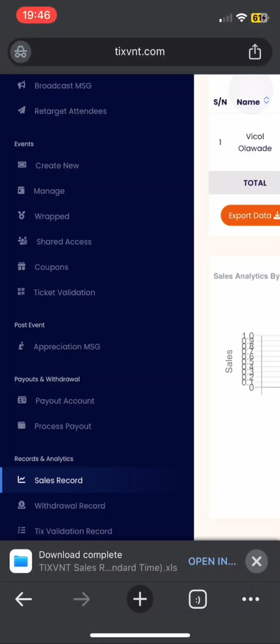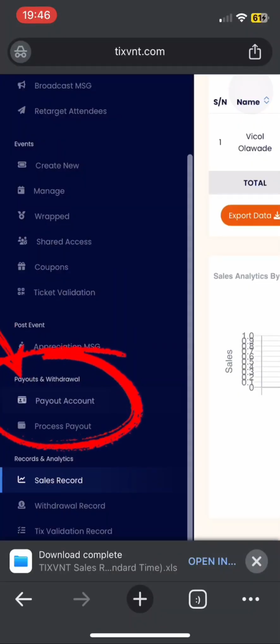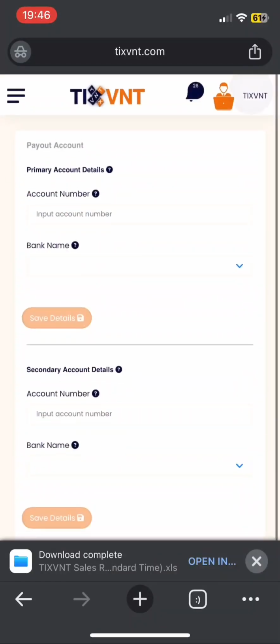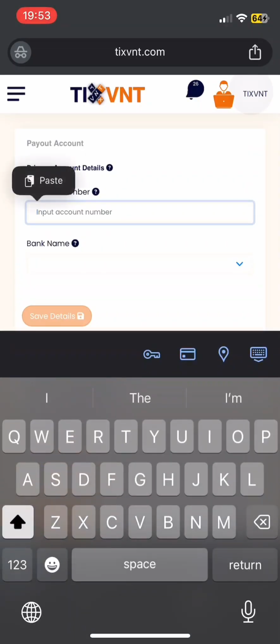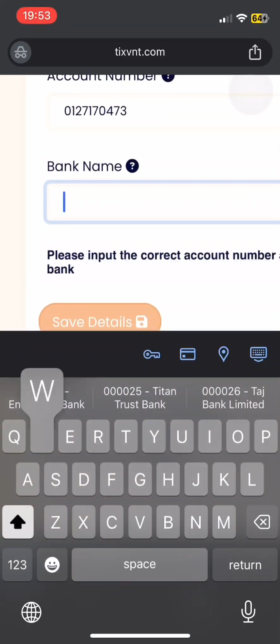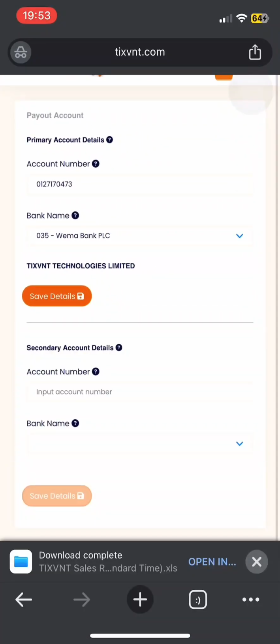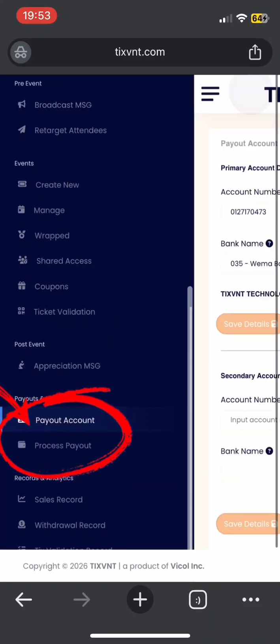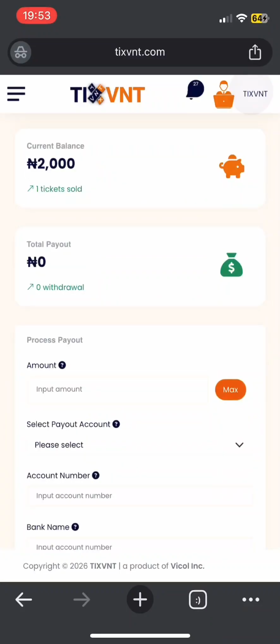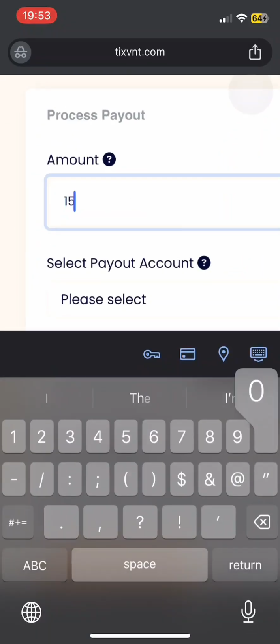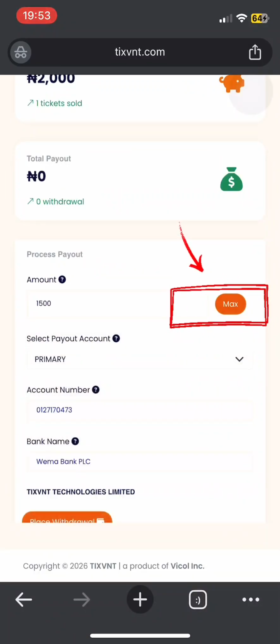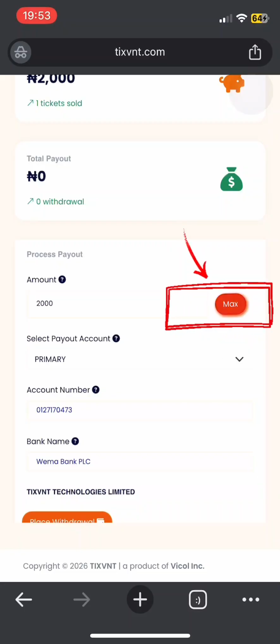So really quickly again, from the navigation, click on payout account to set up your bank account details for withdrawals. So you have 2 options: to set primary account details and secondary account details. You can set one or both of them, and after that you can proceed to process payout. Now under process payout, you can see your current balance, how much you've withdrawn in the past, and beneath it you can enter the amount of money you want to withdraw. There's also a button that says max, which you can click to withdraw the maximum amount in your account.